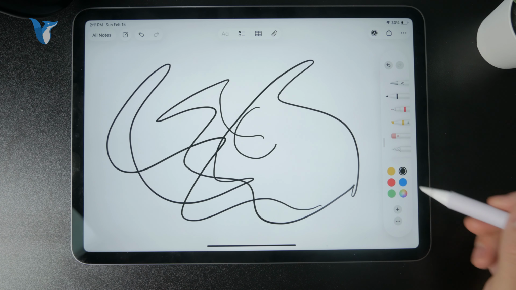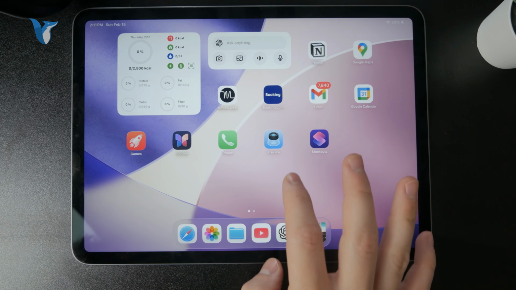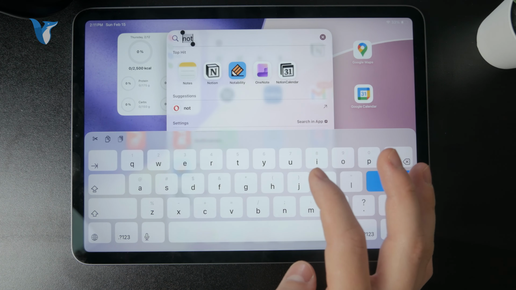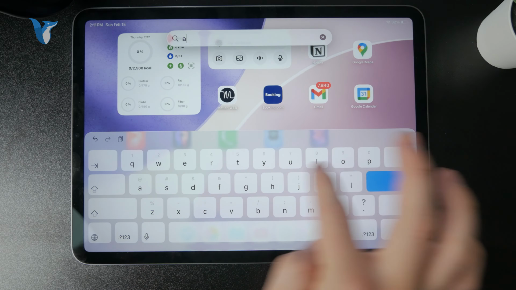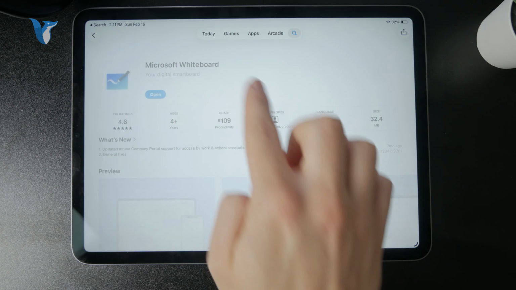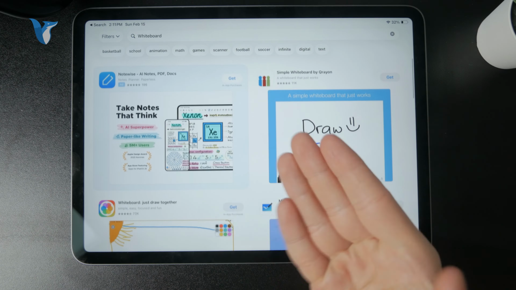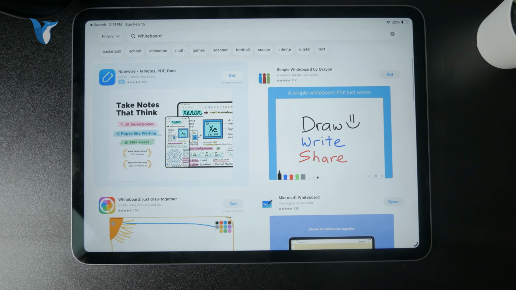But if you need something a bit more dedicated to just the whiteboard functionality, you can get a specific whiteboard app from the App Store. Many of them are available, but something like Microsoft Whiteboard is a great choice because you can log in and also save your whiteboards on the cloud. So yeah, you can use many of those apps if you really wanted to.